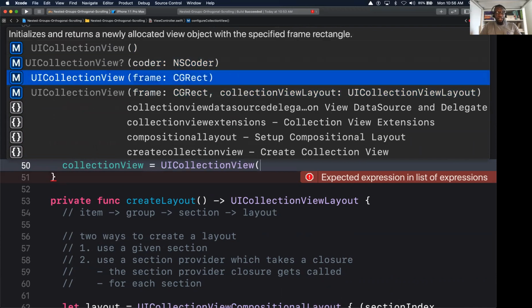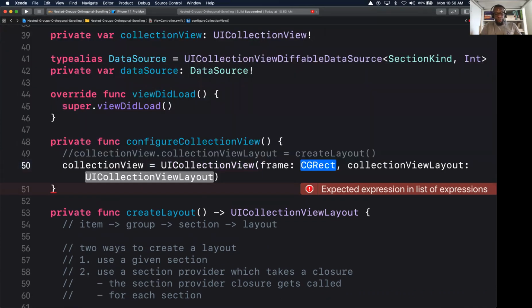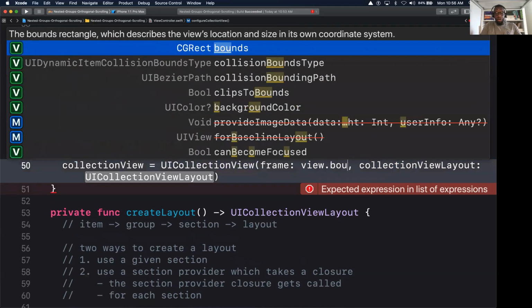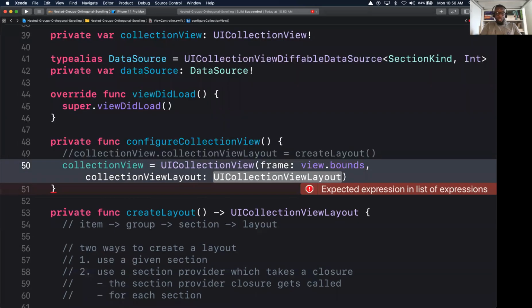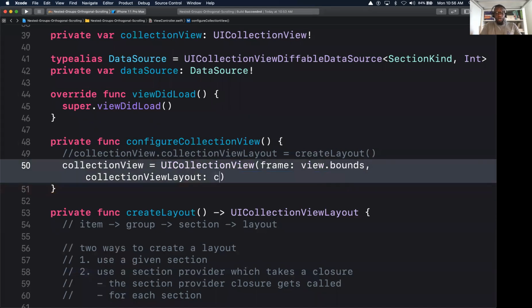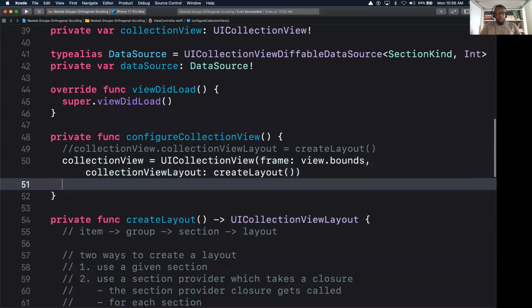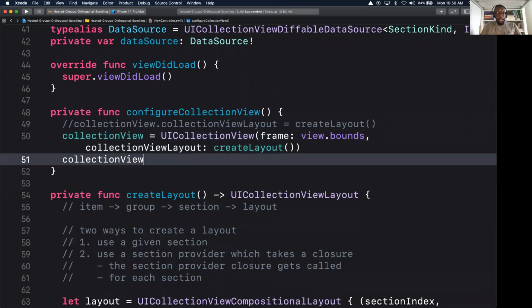So make sure you use the initializer that takes in a frame and a layout. For the frame, we'll say take up the entire bounds of our view, which is the view of the controller. And then for the collection view layout, we'll return the layout from the create layout function we just wrote. This returns the layout, so we use the layout right here.